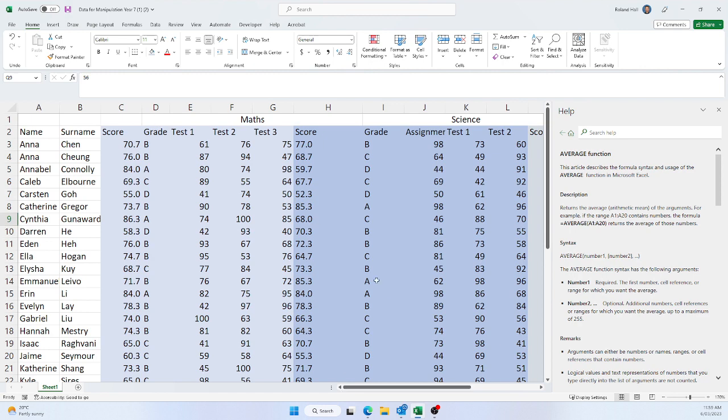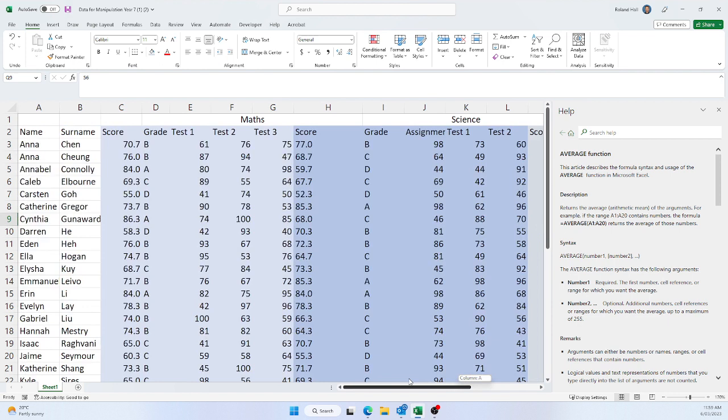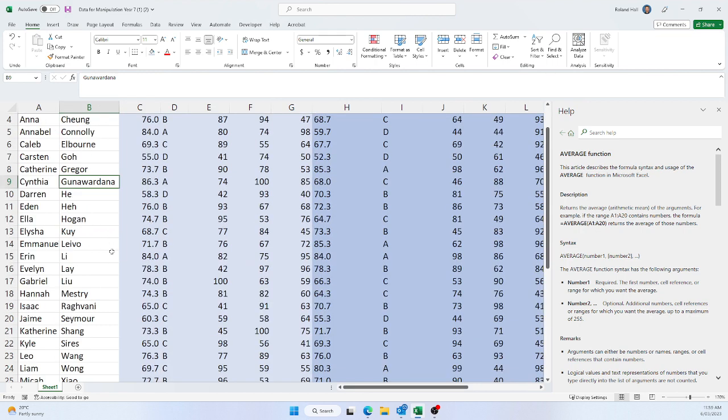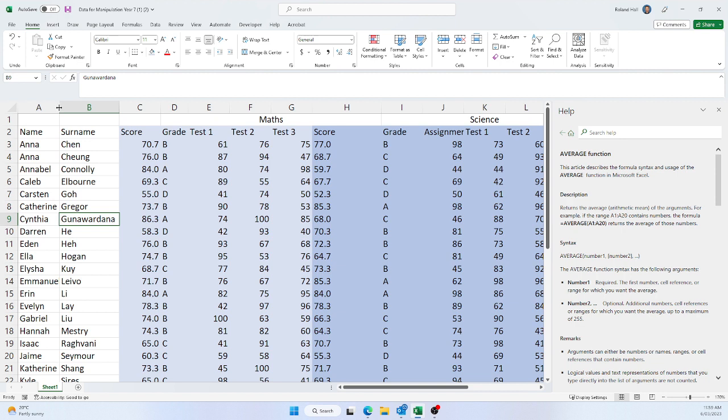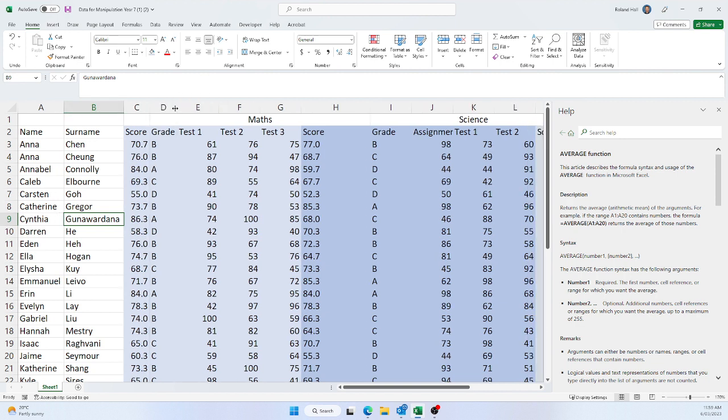Okay, what else can I do with this? See how it's missing a few things. If I go up here, in between the B and the C, double click on there, you can see how it's now filled all of those ones. I can do the same thing over here. And I tend to do the same thing for all of the top ones.